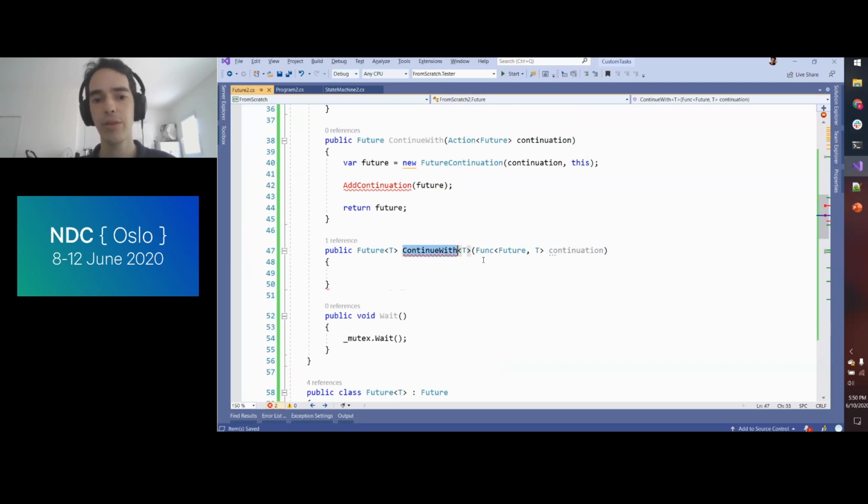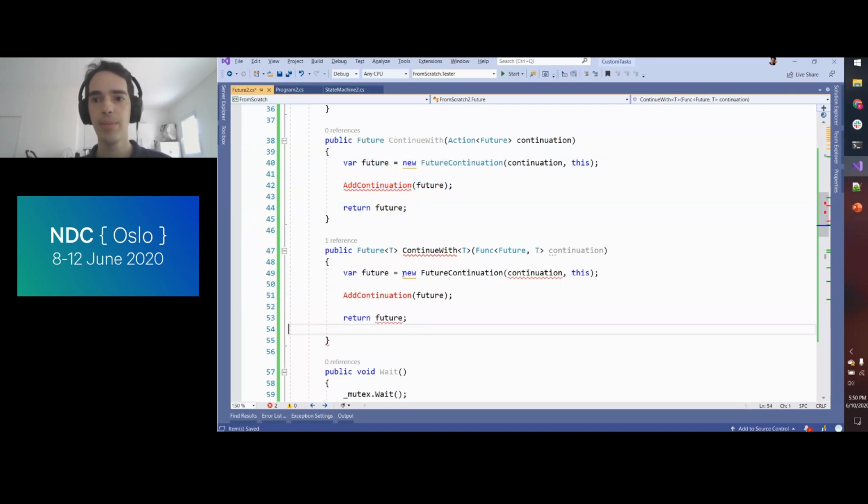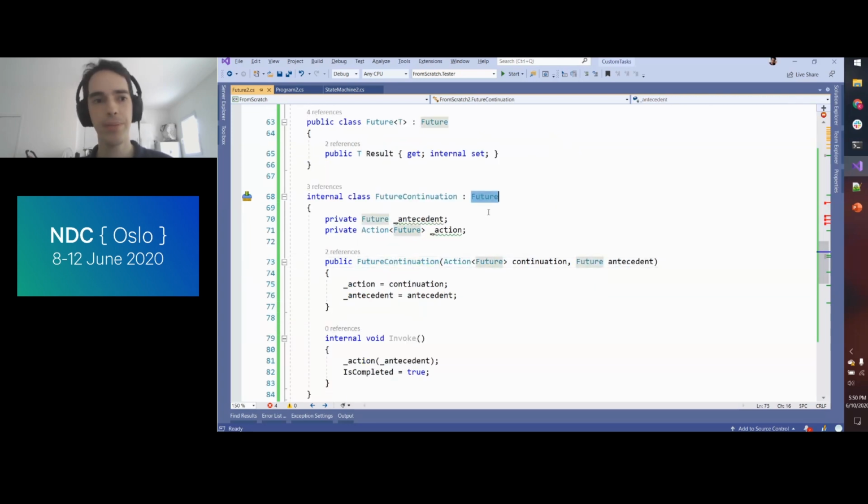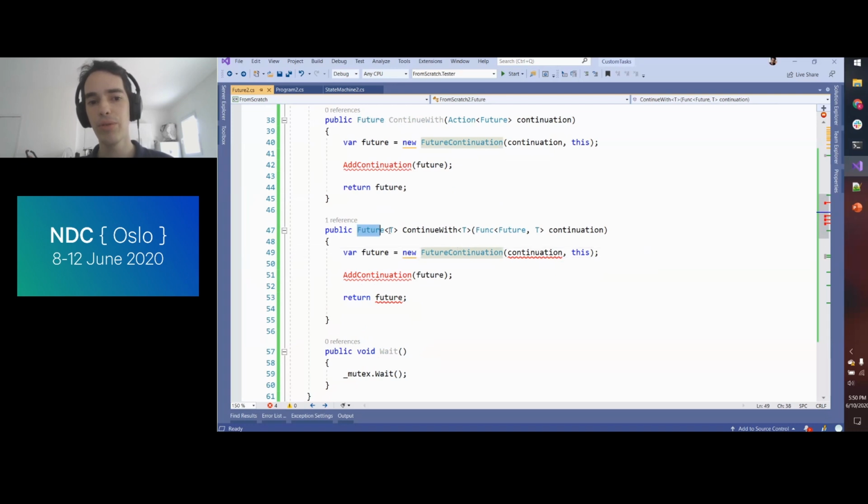So continue with that takes a func instead of an action this time, and it returns a generic feature. And so I'm going to copy paste the code here, but it's not going to work because feature continuation is a non-generic feature. And here we need to return a generic one. So we need a new implementation of feature continuation. So we are going to do that.